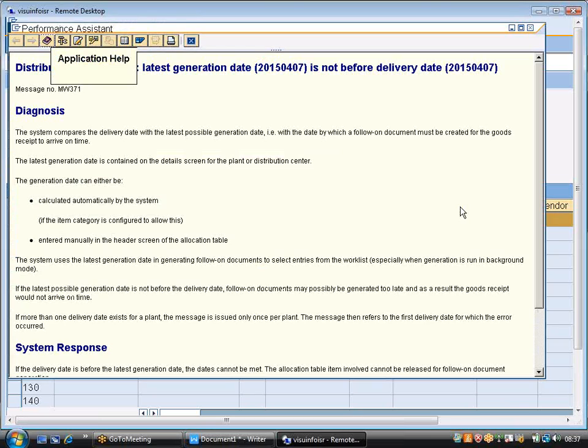The system compares the delivery date with the latest generation date, that is, the date by which the following document must be created for the goods. The latest generation date is contained in the details screen for a plant as a distribution center, which you don't enter manually.